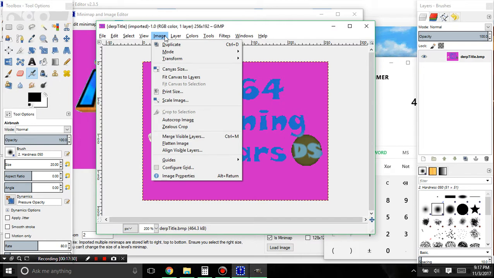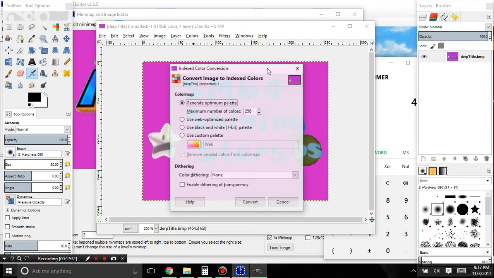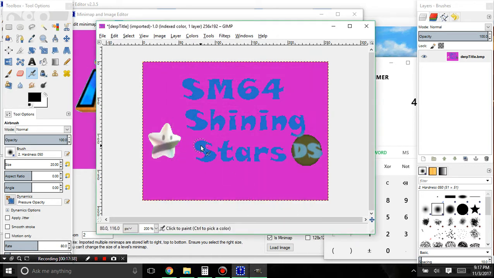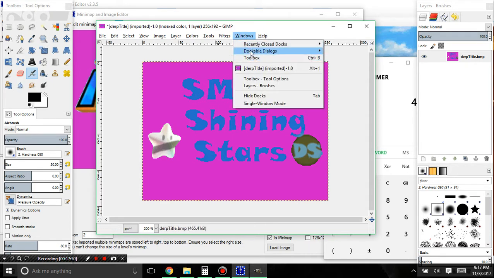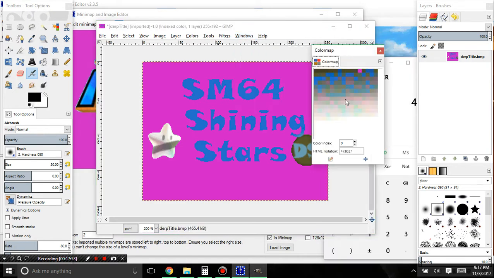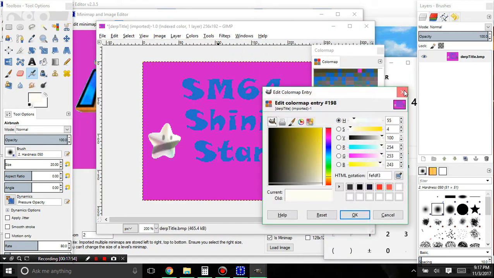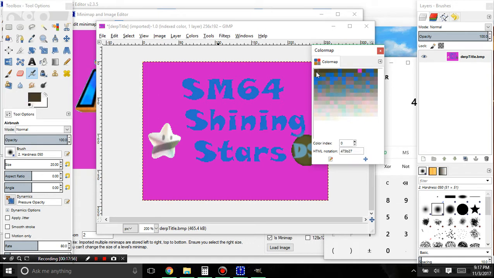So what we're going to do is hit Image, Mode, Index. We're going to give this 200 colors. If your image is simplistic like mine, you shouldn't have so much change, but if you had a lot of colors, you would. Now let's go to Windows, Dockable Dialogues, and hit Color Map. You should see something like this.